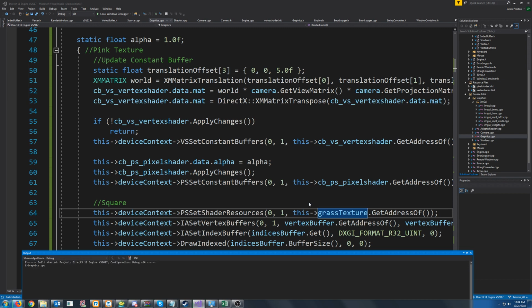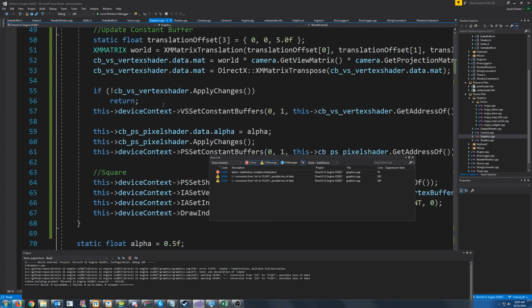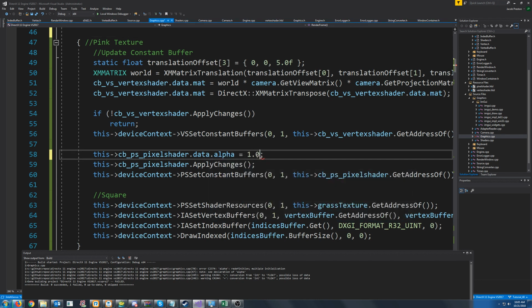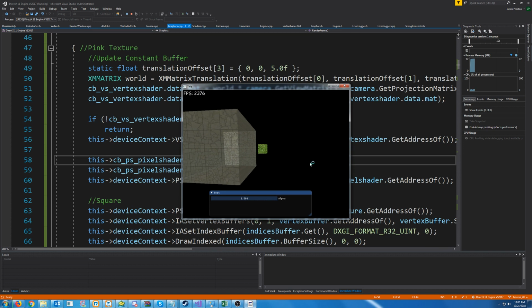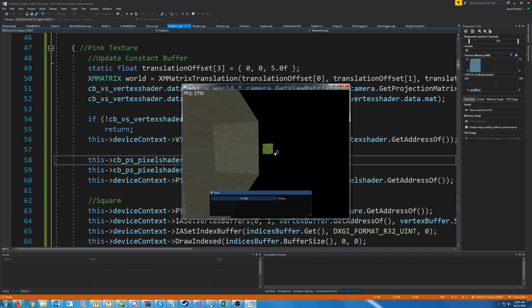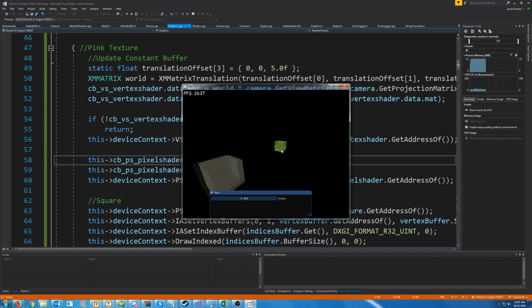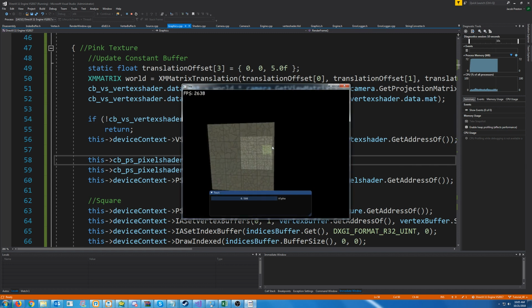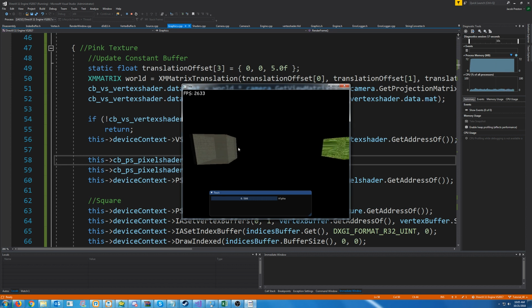So let's test this out. Can't redefine alpha. Let's see. Okay. So you see, we have our grass texture, our cube back here with the grass texture on it, and we can see the grass texture through our pavement texture, which it's like, okay, yeah, that's what's expected. However, here's the problem with disabling the depth stencil.